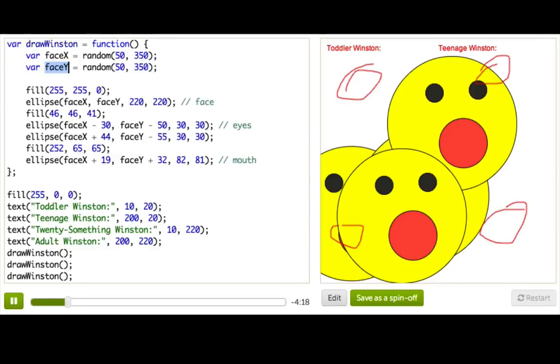So in order to do that, we have to specify parameters for the function, both in our function definition at the top here, and in our function call down here when we actually call it. So for draw Winston, we want to pass it face x and face y and have it use those values that we pass in instead of generating them randomly.